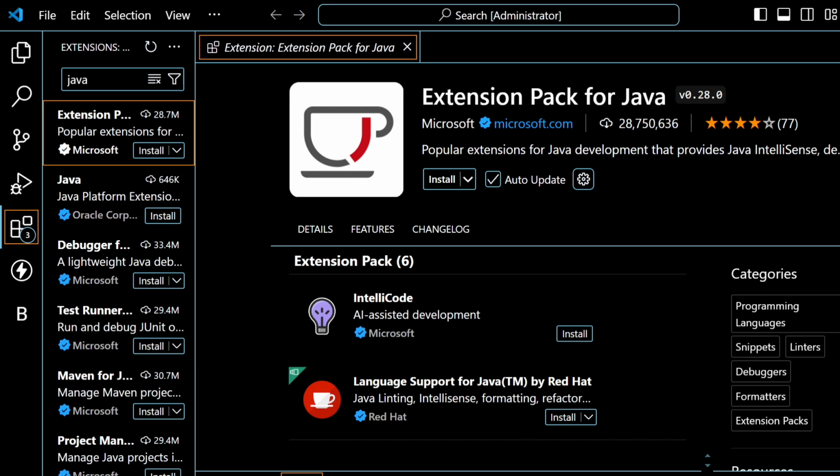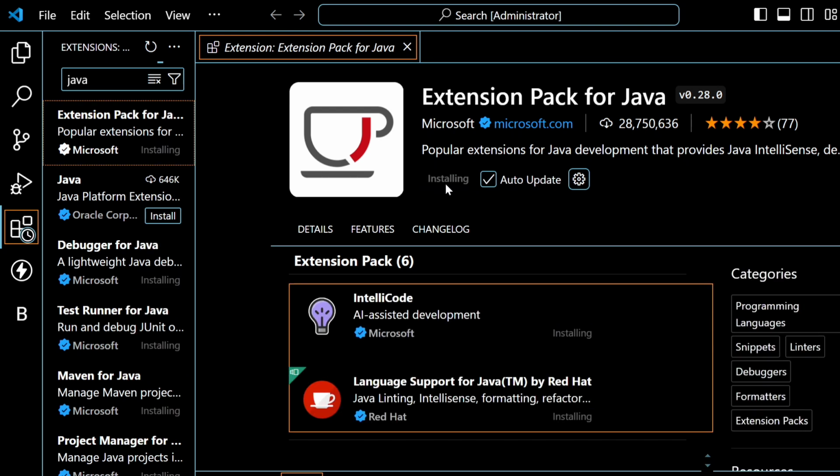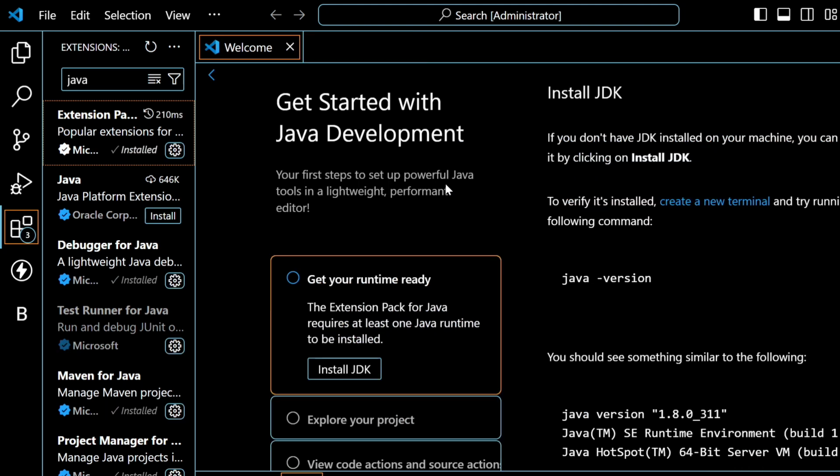and here you can see we have an option for installing this extension. If you install this extension pack, then you can write and test your Java program in Visual Studio Code. So I just click on the install button. Okay, it is installing my extension pack. Okay, you can see my extension installation is done.